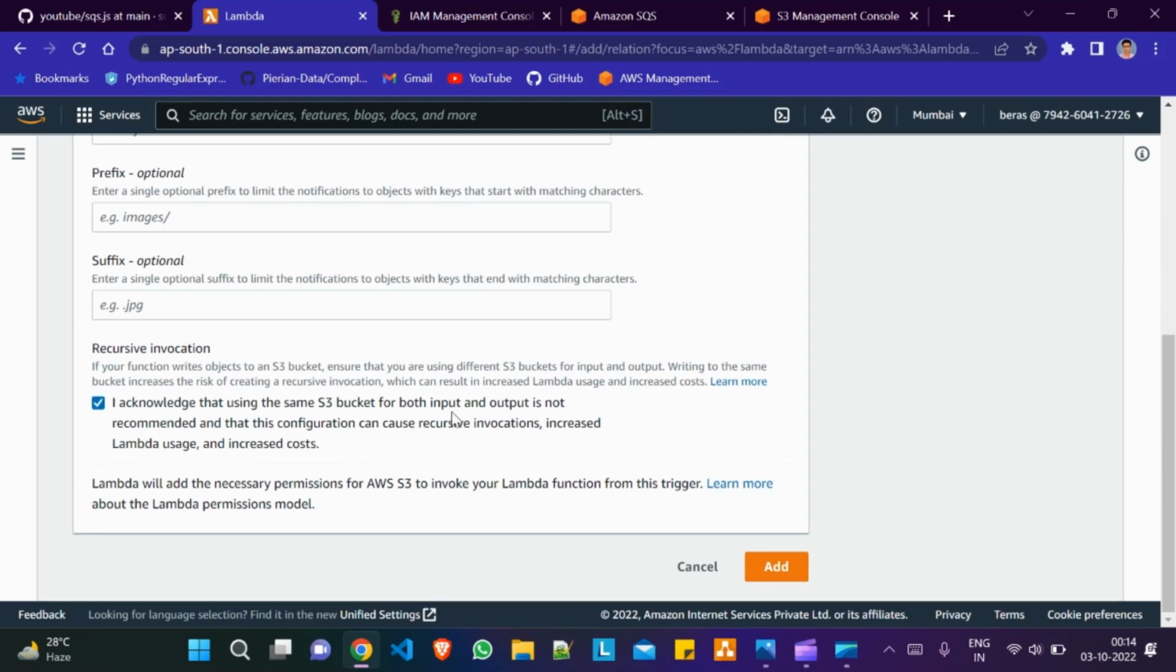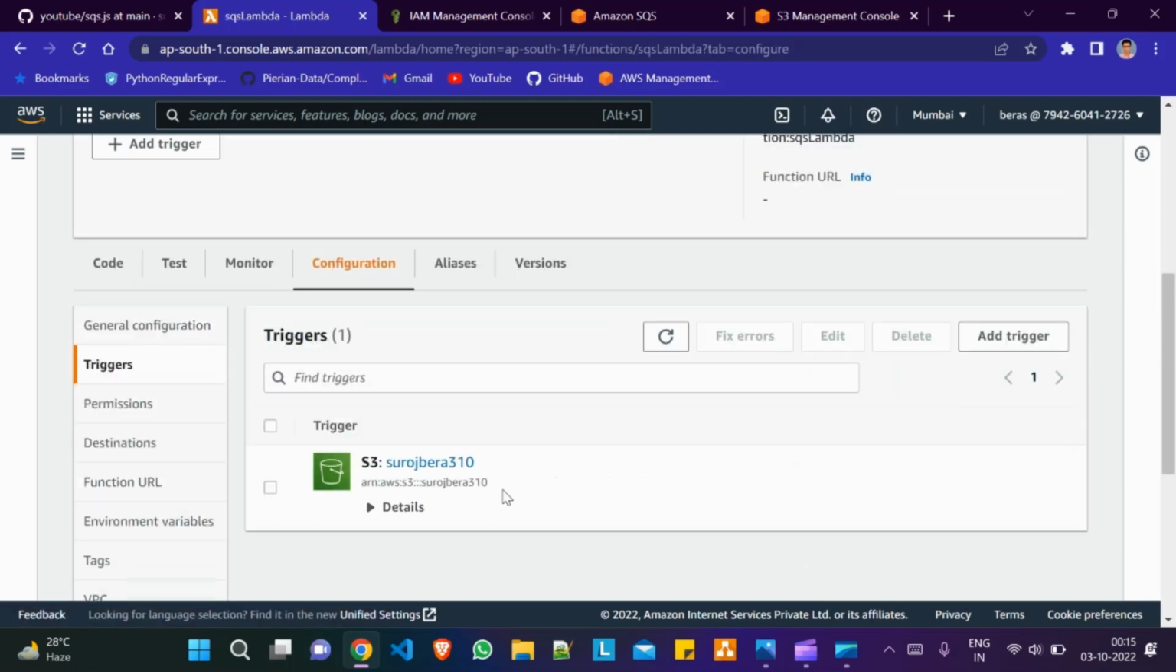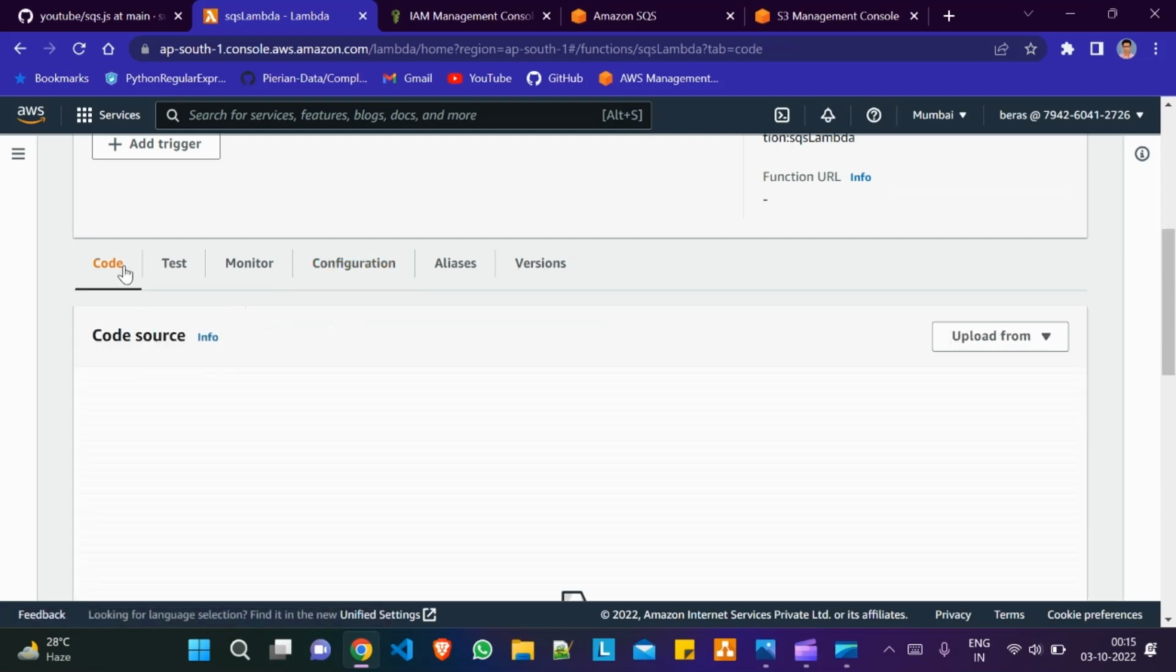And I acknowledge that using the same S3 bucket for both input and output is not recommended. Okay, and we'll click on add. See here, the trigger has now been added. We'll click on code.